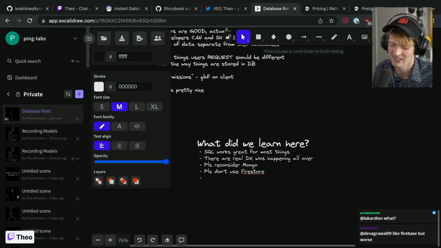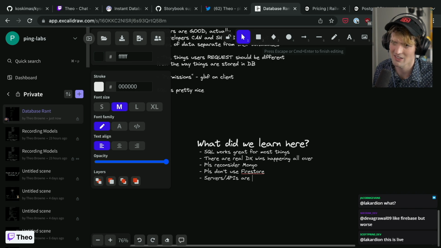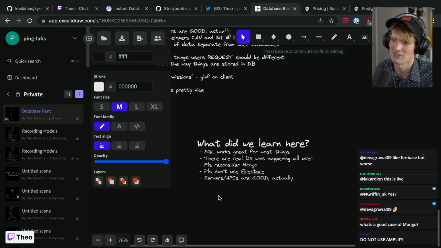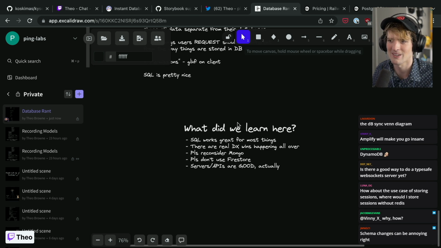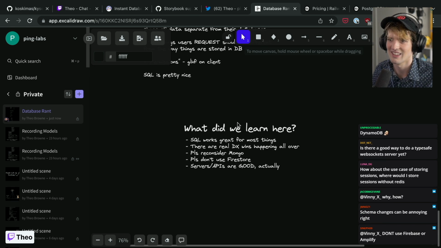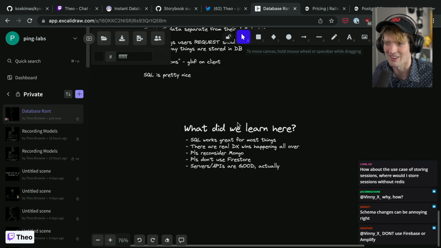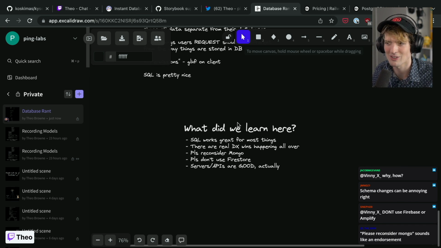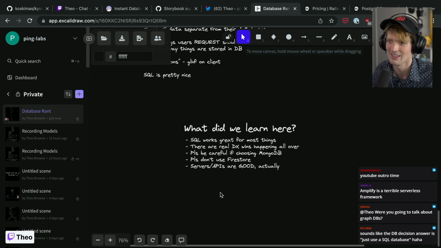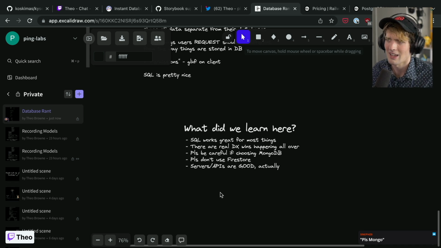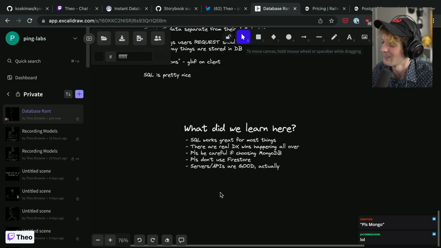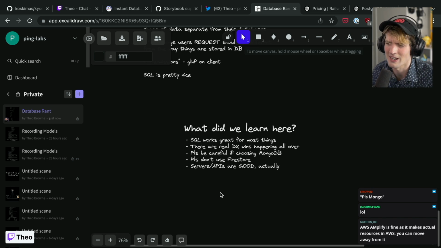And servers, APIs are good, actually. I'm happy with that. I hope that this can help people make better database decisions. Please use something that's a standard if you can, and if you can't, make sure you have a very good reason. I don't have much to say about GraphDBs. They're too new. Yeah, it's too early for Edge DBs.